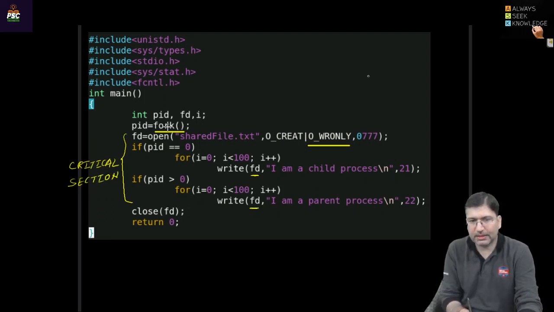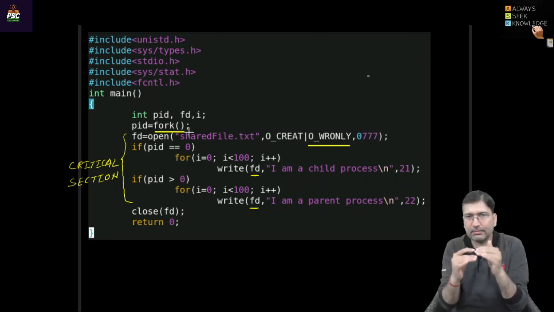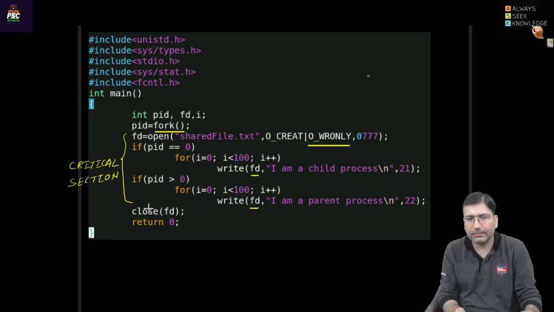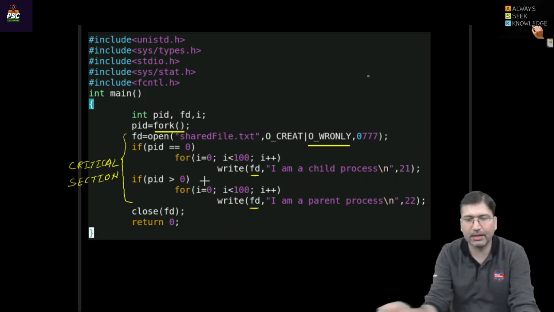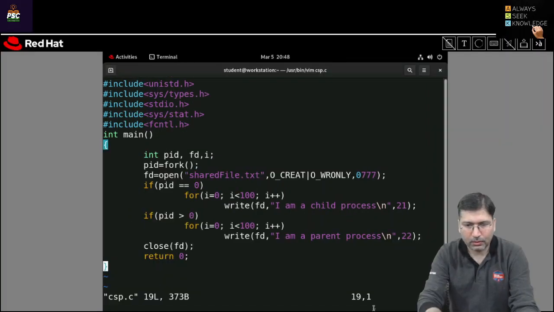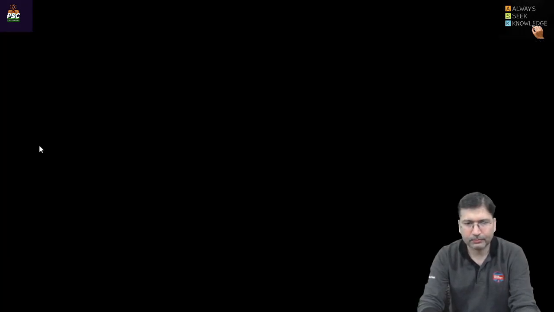Before executing this section, we need to write some entry section or exit section after this. Otherwise, there will be data inconsistency. So let's quickly see what kind of data inconsistency will be there when we execute this code. Okay, so let's execute this code.